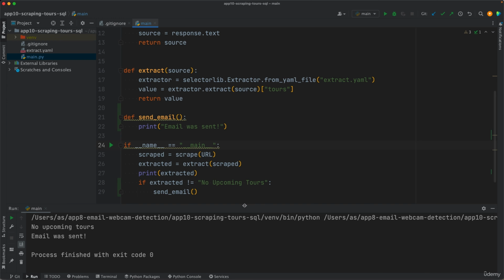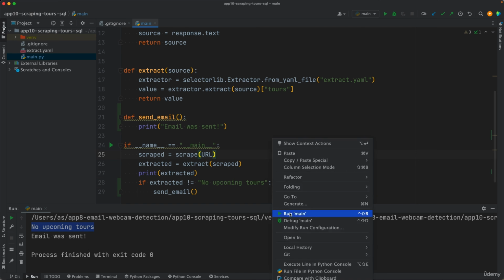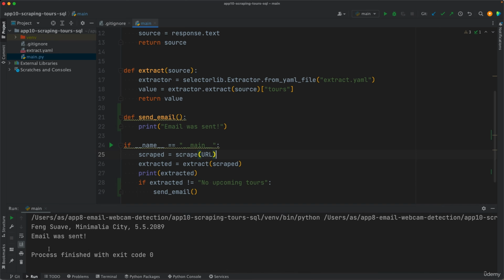Yep, so this is what we got. Actually, it's not what I expected, because you see this says no upcoming tours, but if this was no upcoming tours, we don't want this email to be sent out, right? So we only want to send out an email when this is different from that, but the actual value on the website is with lowercase letters, lowercase u and lowercase t. So let's run this again. Right, so now we have an event, and then the email was sent.